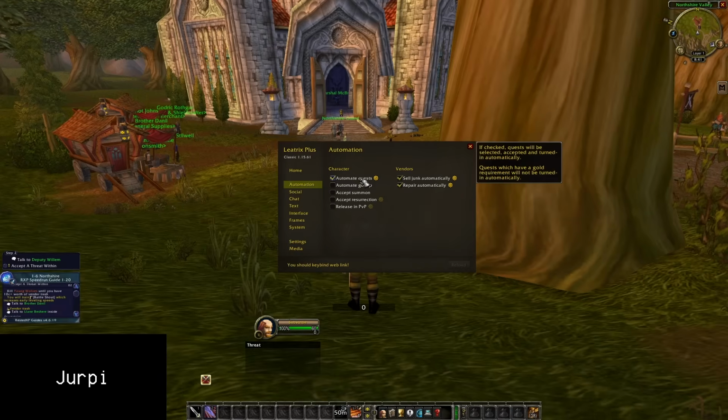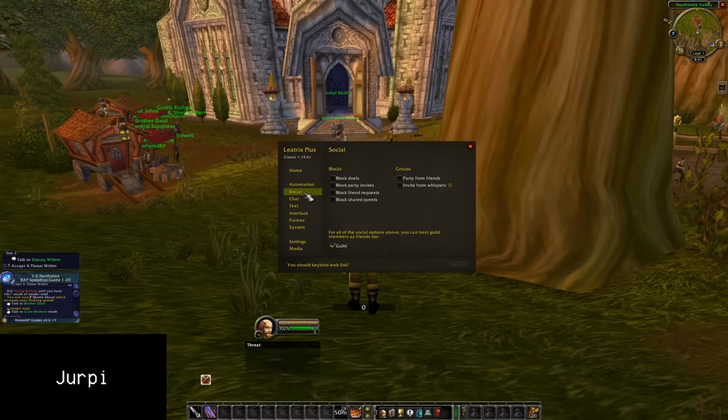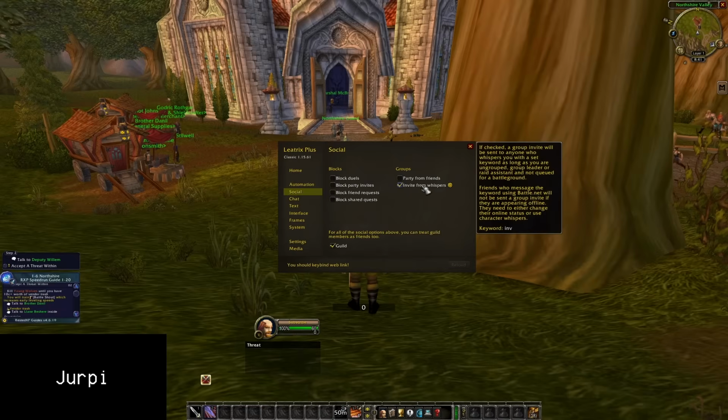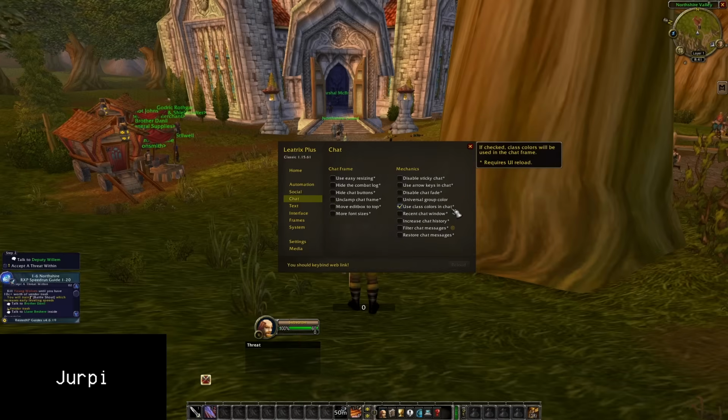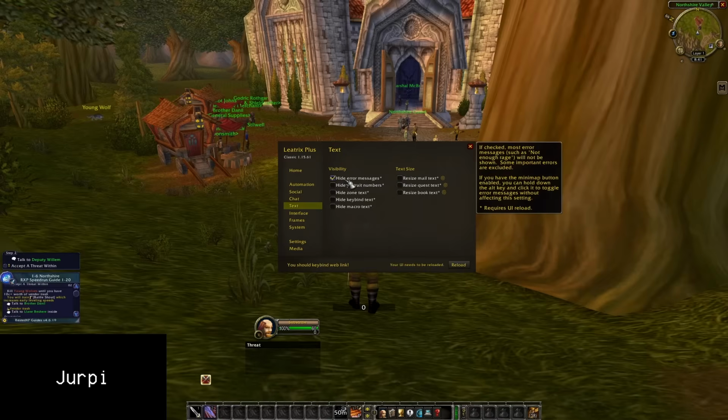For automation, we're going to automate quest text, automatically picking them up. Selling junk and repairing automatically. For social, I haven't touched any of this, but you can change this to whisper invite and people will automatically get invited. And you can also toggle for guildies only. Chat, I only have the use class colors in chat, which is a default setting as well, I believe. For text, I recommend turning on hide error message, which will get rid of this message right here. As you see, there's nothing to attack.